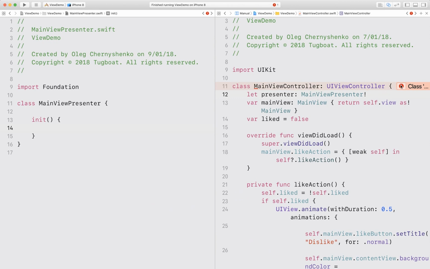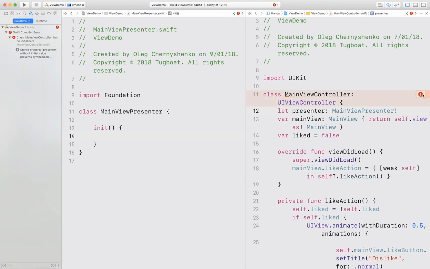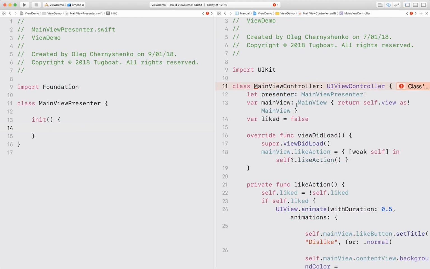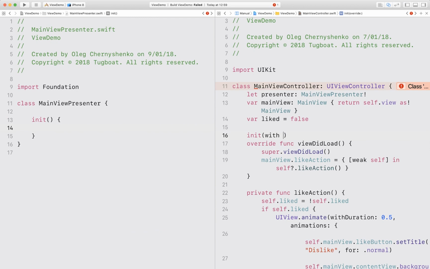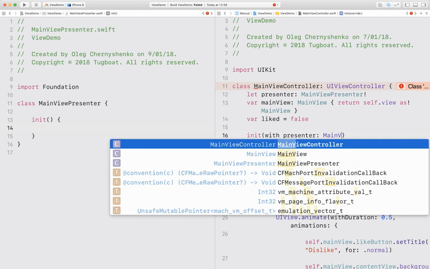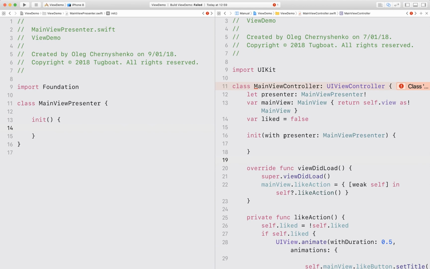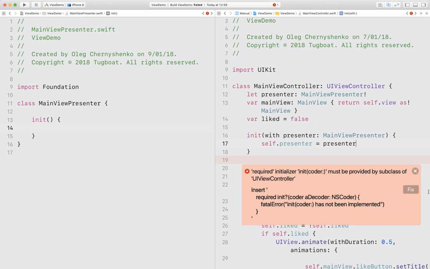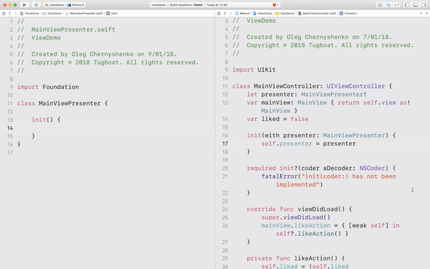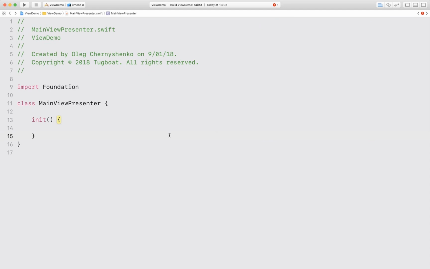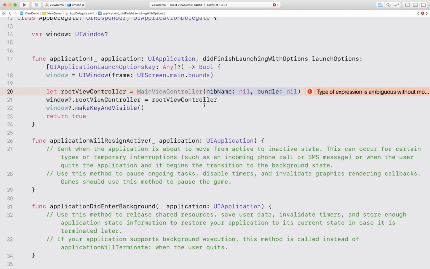Now I want to add it to the initializer of this class. Build failed because I need to add required initializer. So init with presenter, main view presenter. Self presenter will be presenter that will be passed from parent class. Adding the required initializer and adding a super init that I forgot before.